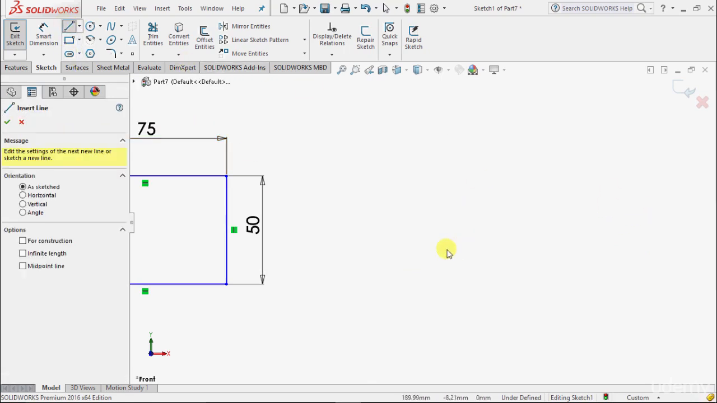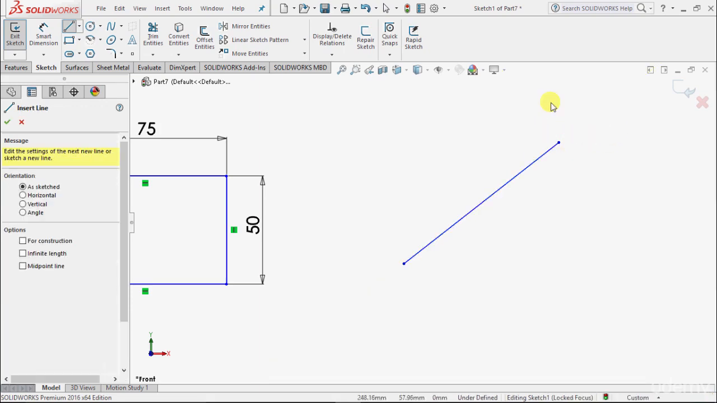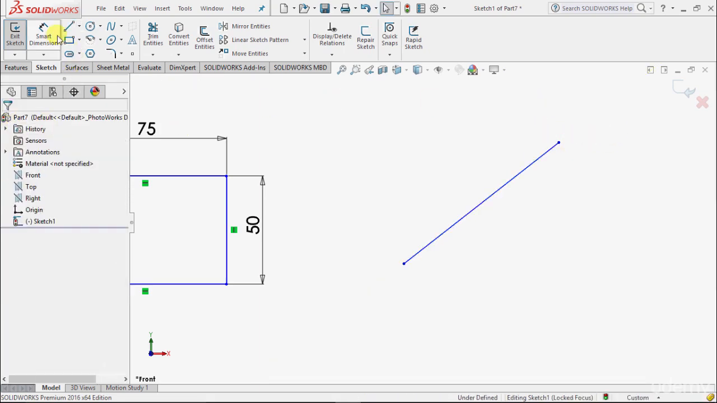In a similar way we can add dimension of some inclined line or inclined sketch. I take a line that is an inclined line, then double click to exit, click OK. Then take Smart Dimension. In an inclined line there are three or four, we can say four, dimensions. One is angle, then true length, or vertical and horizontal length.